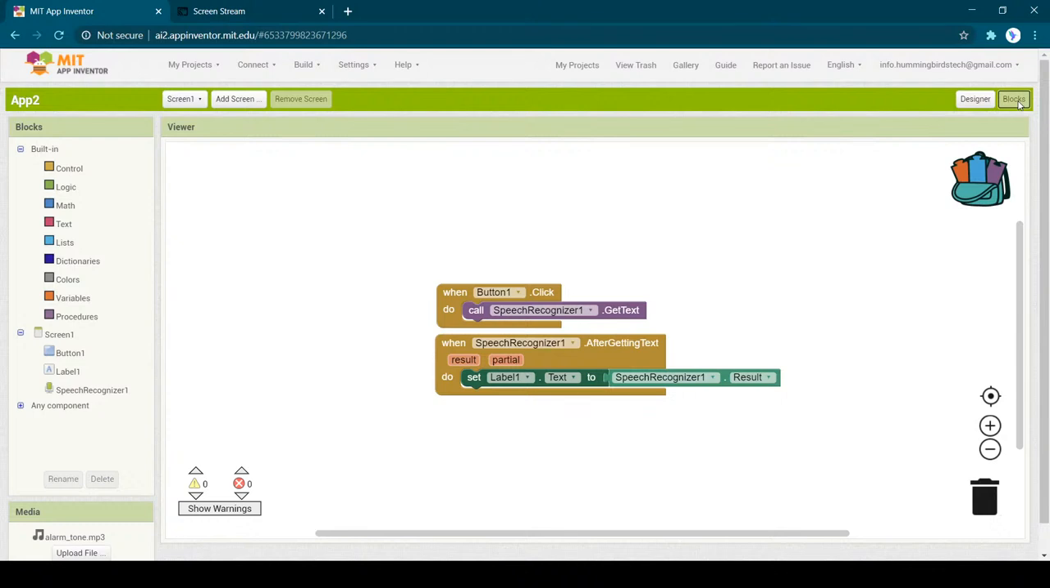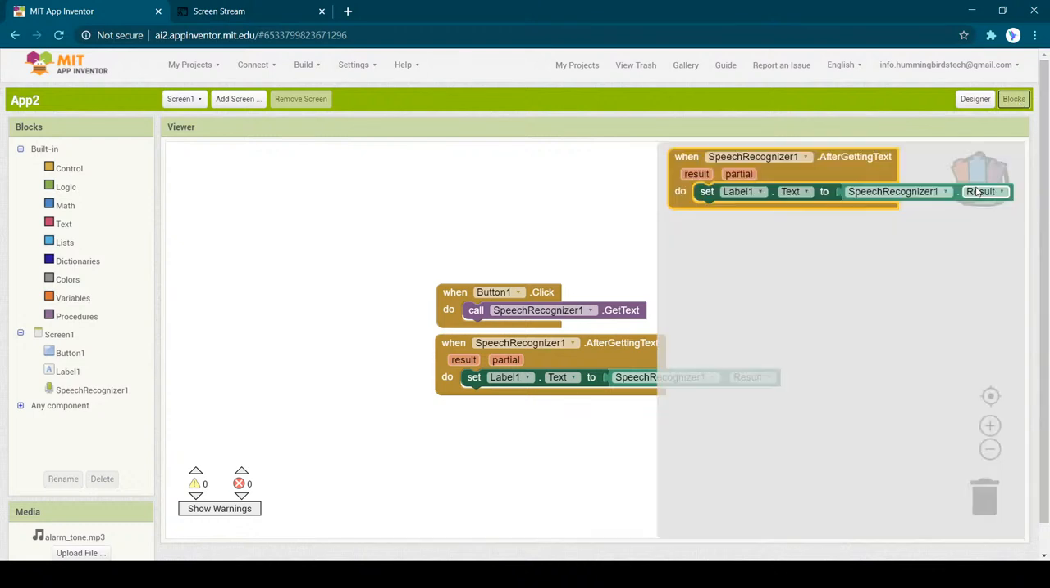Now, as I added the block to the backpack a bit earlier, if this is my bag and I click on the backpack, I have that complete block here. Whenever you require that complete block, you can get it from the backpack. This is how you can save your time when creating applications.